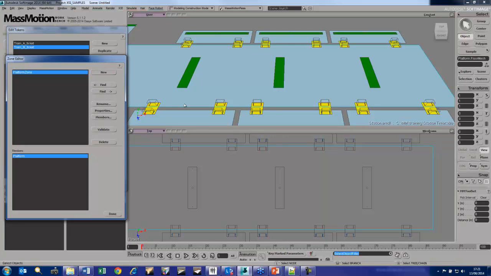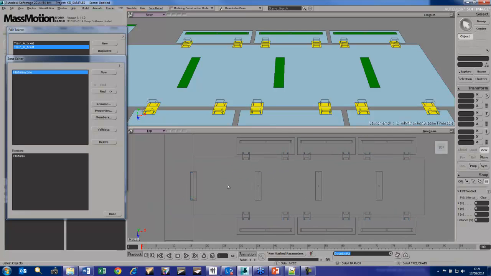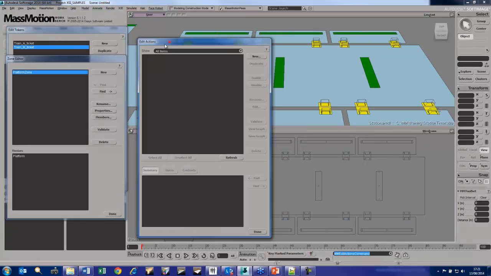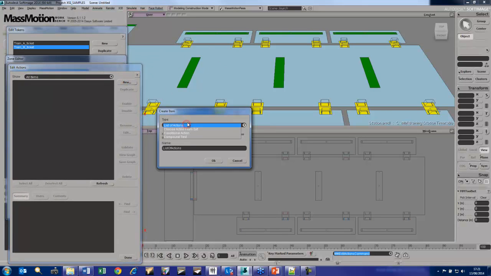I'm also going to set up some actions to give a better waiting behavior, because at the moment the agents are just queuing up at the doors, which is not entirely realistic because people tend to hang around on the platforms in the vague areas of the doors rather than the actual doors. So I'm going to set up some actions here. And the first action is going to be a choose action from set. I'm going to tell them to wait at one of these 3 portals we call a waiting area.